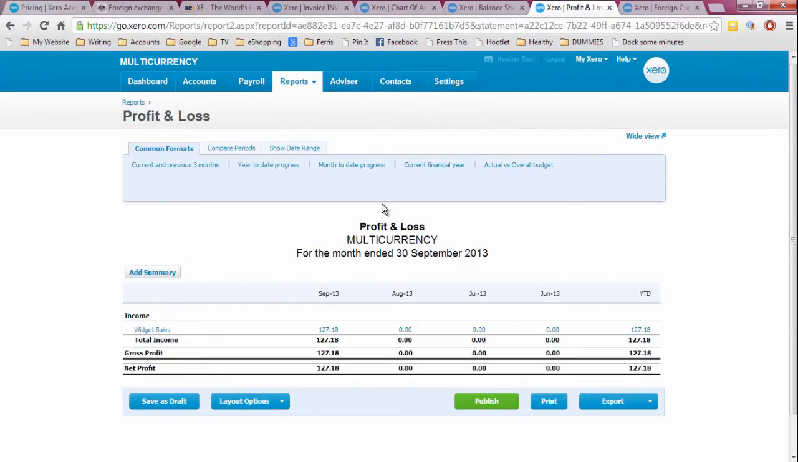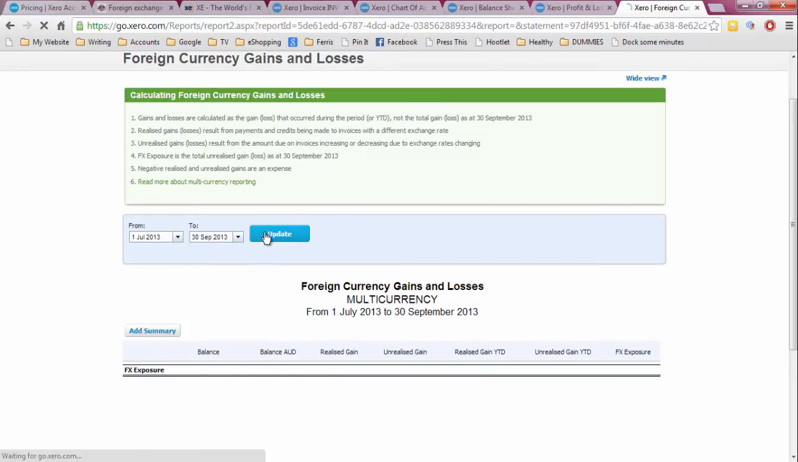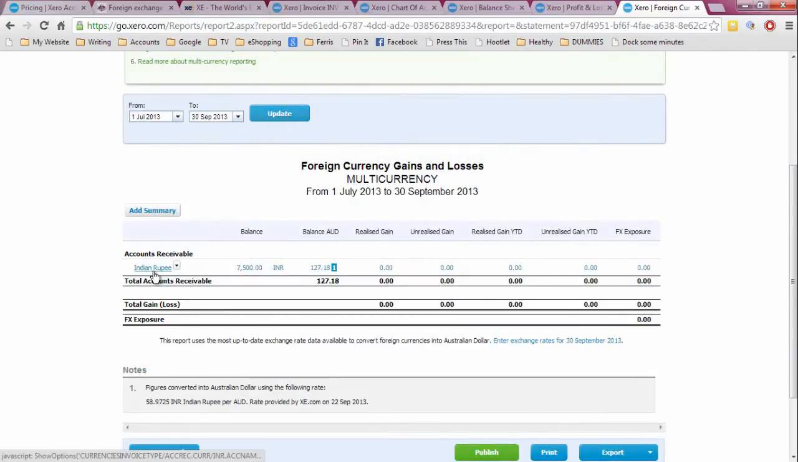Now let's look at the foreign currency gains and losses report. So this is the final tab I have here, and I will click update. What has happened here is it's simply identified that there is a balance here, 7500 Indian rupee, and in Australian dollars, this has equated to 127.18 with, again, another footnote here, and the footnote is the same. So tying all of that together, what's happening in there is important.